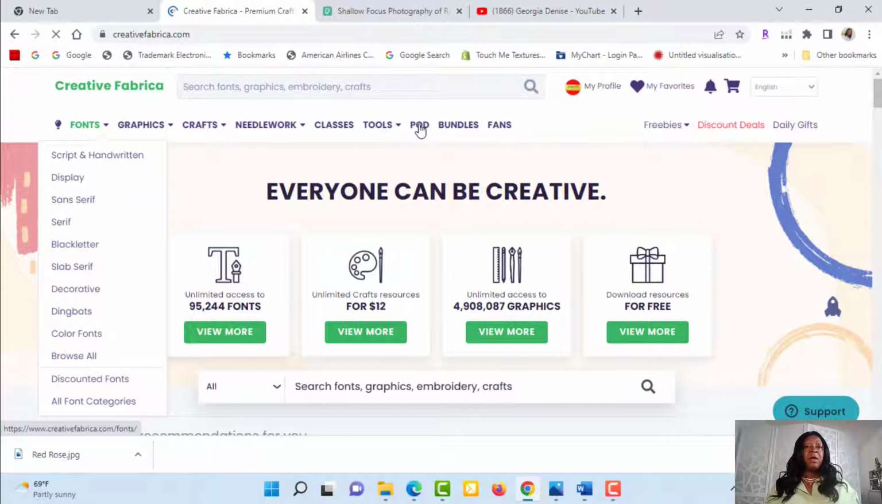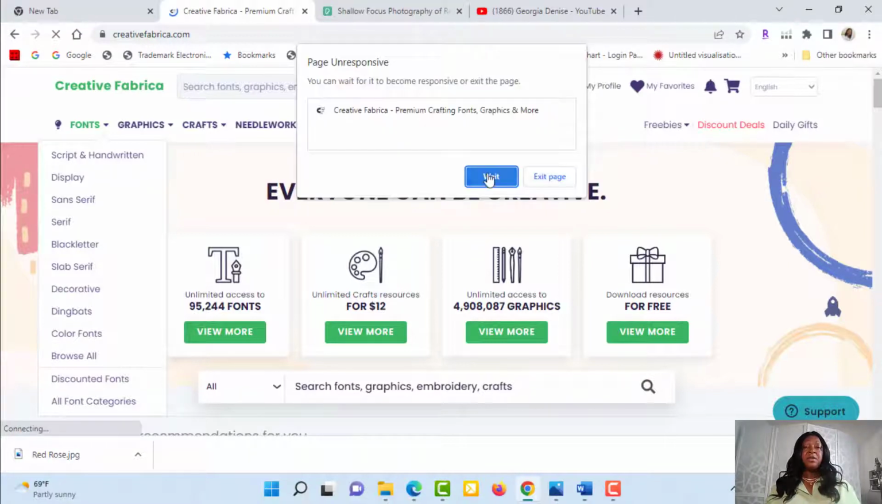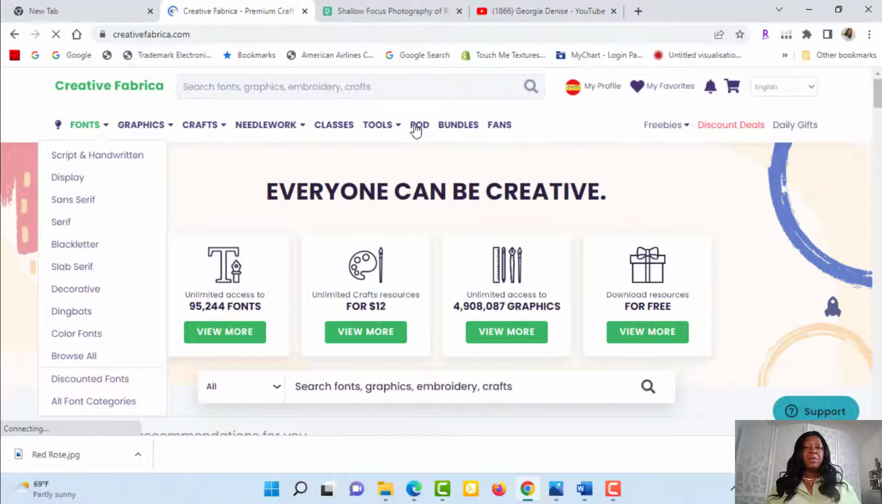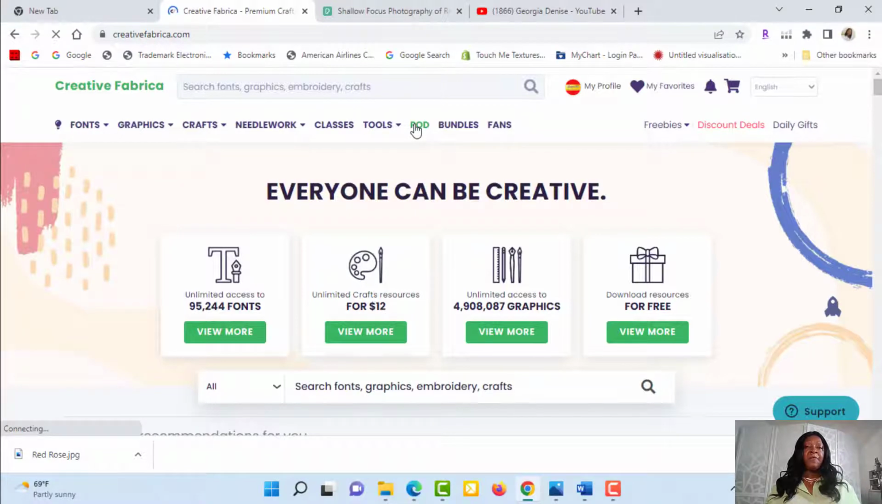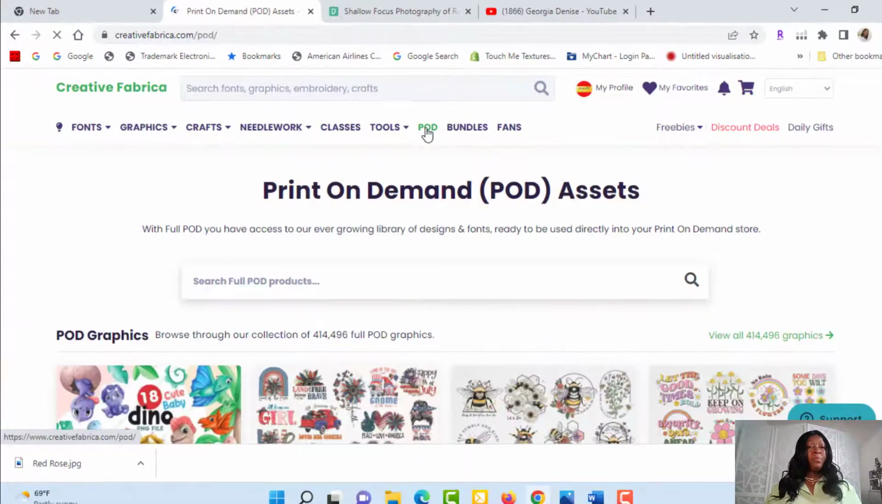This is the one that I usually come over to and click on, and it gives you a number of different graphics that you could put on a shirt. Computer's acting up today. So let's click on it and see where it takes us. As you see right here, print on demand assets, it says with full print on demand, you have access to an ever-growing library of designs and fonts ready to be used directly in your print on demand store. And it's true, it's ever-growing, because every day I come on here, I see something new.